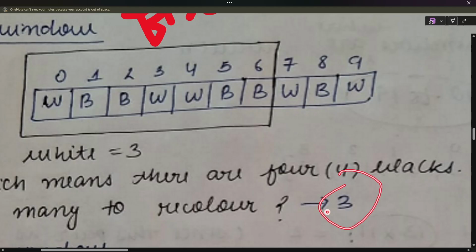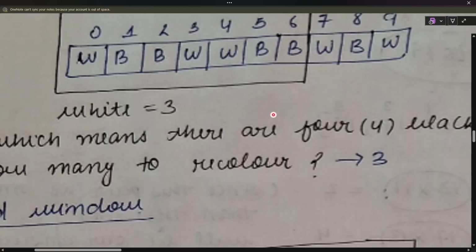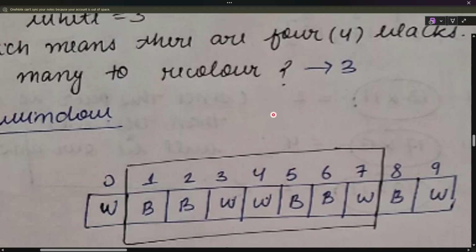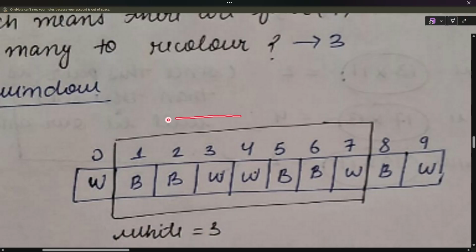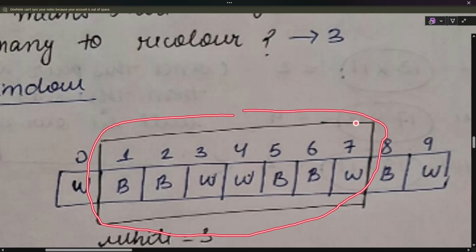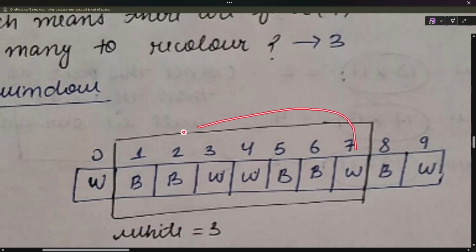Now we move the entire window to the next set of elements. Still the size is the same: 7 minus 1 plus 1 equals 7.